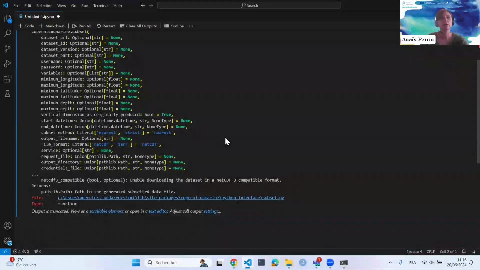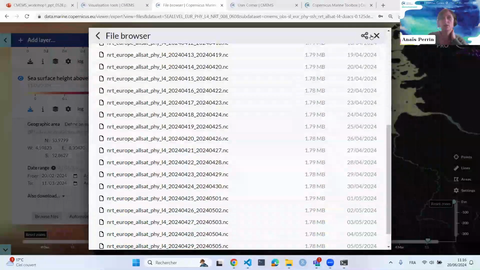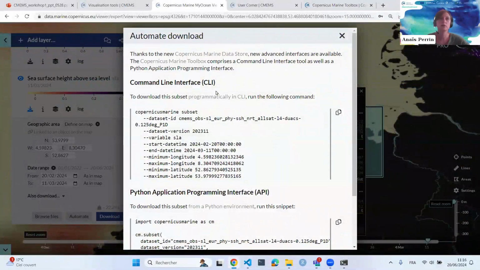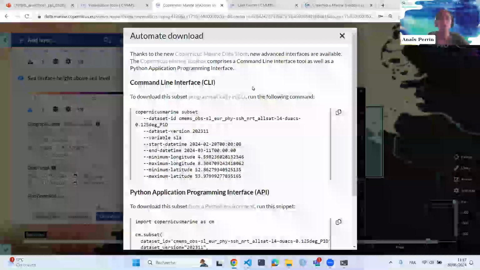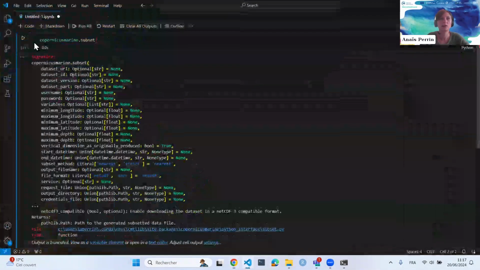So let's go back to the MyOcean Viewer from earlier and look at the subset templates generated by the automate button here. Generally speaking, we recommend that users generate their data requests via the automate buttons in order to avoid many errors, such as entering a time range that isn't included in this dataset. So let's copy the template for downloading from the Python environment and paste it in a cell of our notebook here.